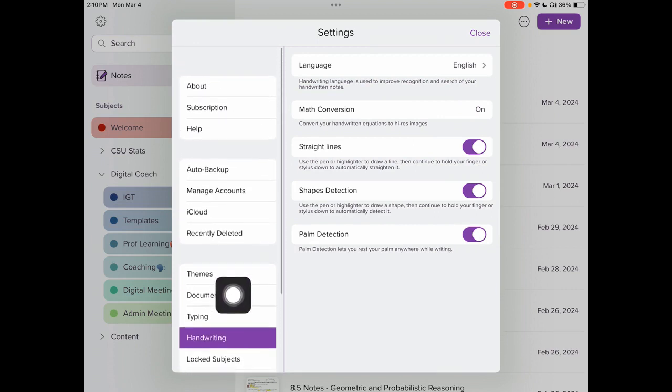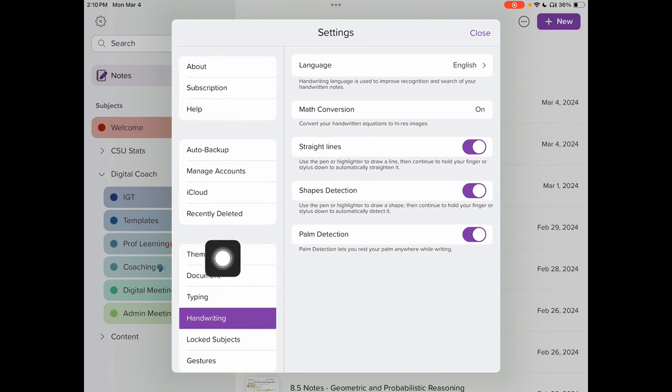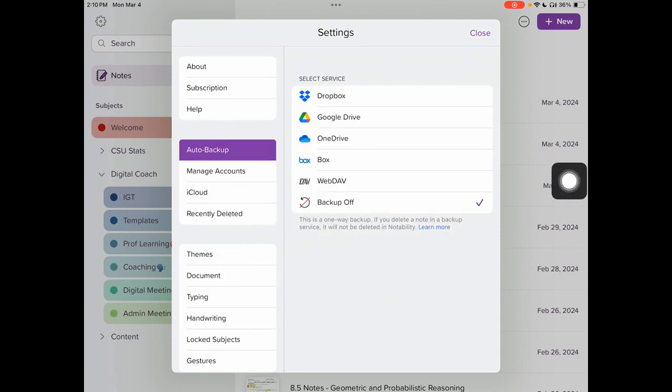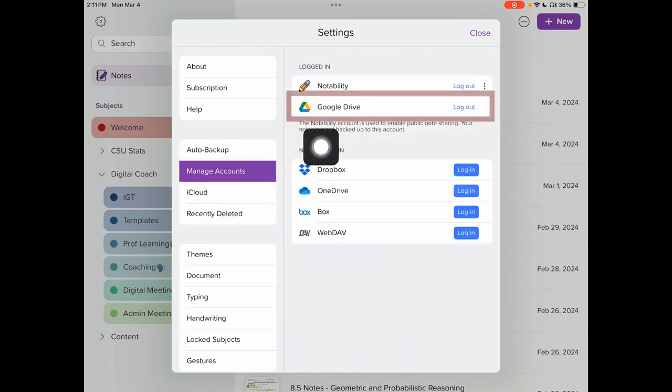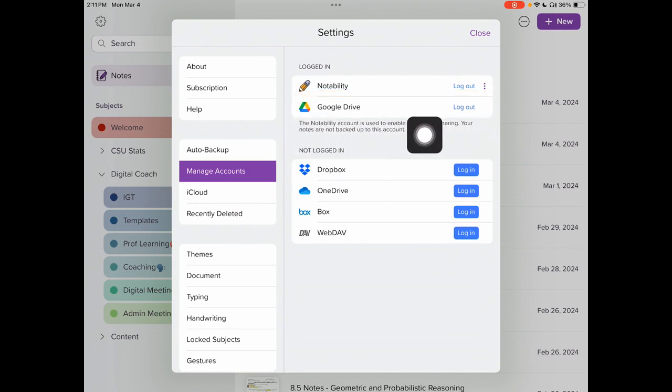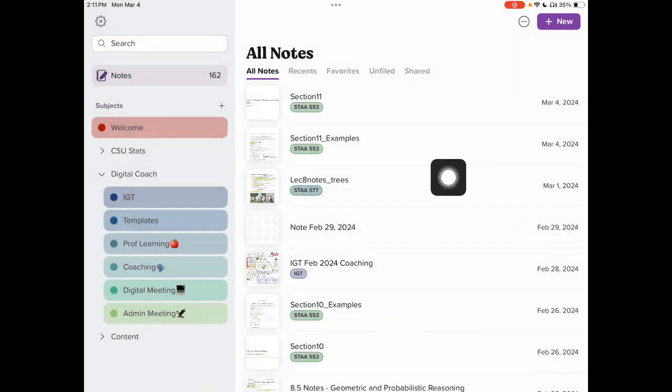You're also going to scroll back up to the top and you are going to come to the backup. So you can see I don't have my backup turned on. But under managed accounts, I am signed in with Google so that when I'm done with my notes, this allows me to not only export to Google Drive, but pull any files from my drive into Notability. Simply tap on close when you're done.